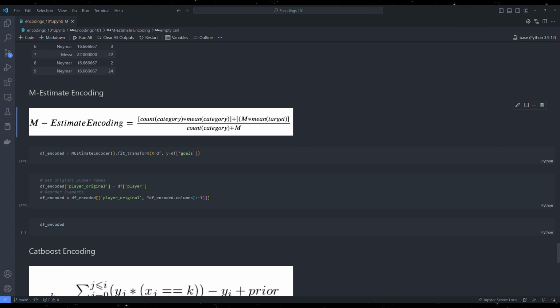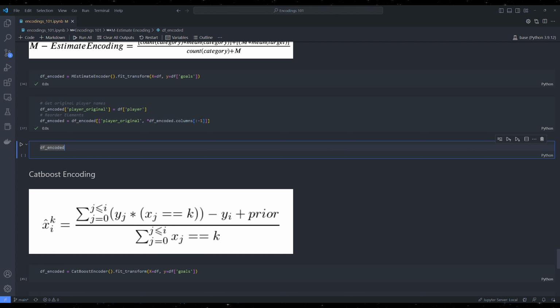So you take the product of the count of your entire category times the mean of your entire category plus m times the mean of your target column, divided by the count of a given category plus m, where m is the M estimate, which is defaulted to 1 in the category encoders library. We can load the M estimate encoder class from the category encoders library, and similar to how we have seen in the James-Stein encoder, we can fit and transform by passing the entire data frame to the X parameter and a target column to the Y parameter.